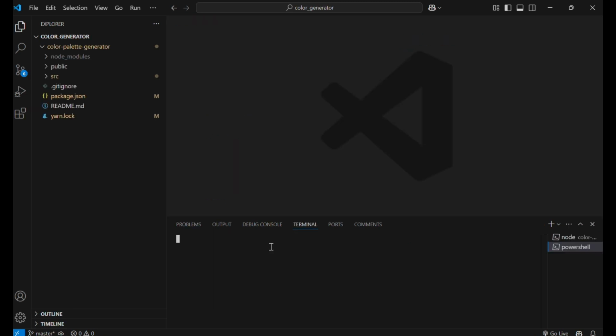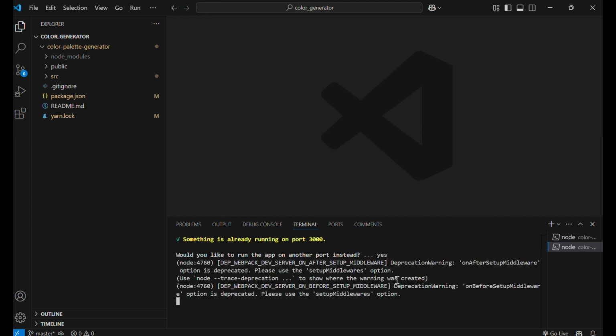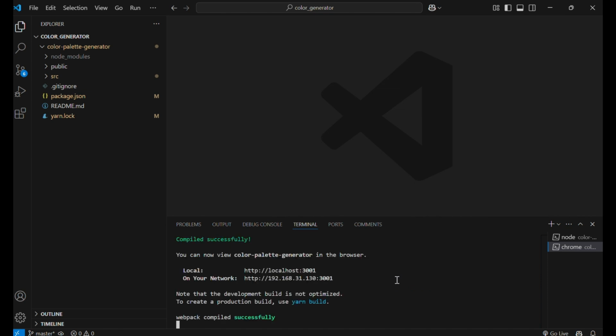Now, navigate into the project folder. All right, let's get started. First, run yarn start. That'll start the development server. Now, while that's running, we can start working on App.js. Let's go step by step and get the basics in place. Ready?